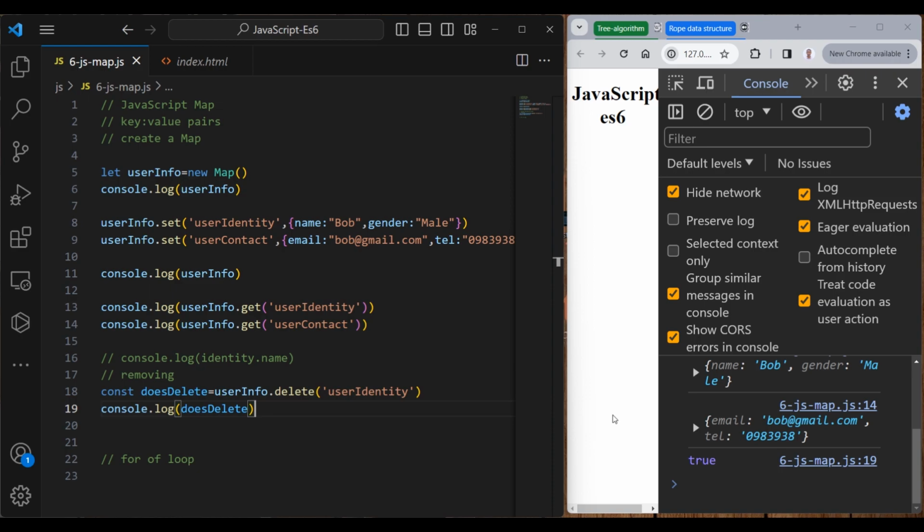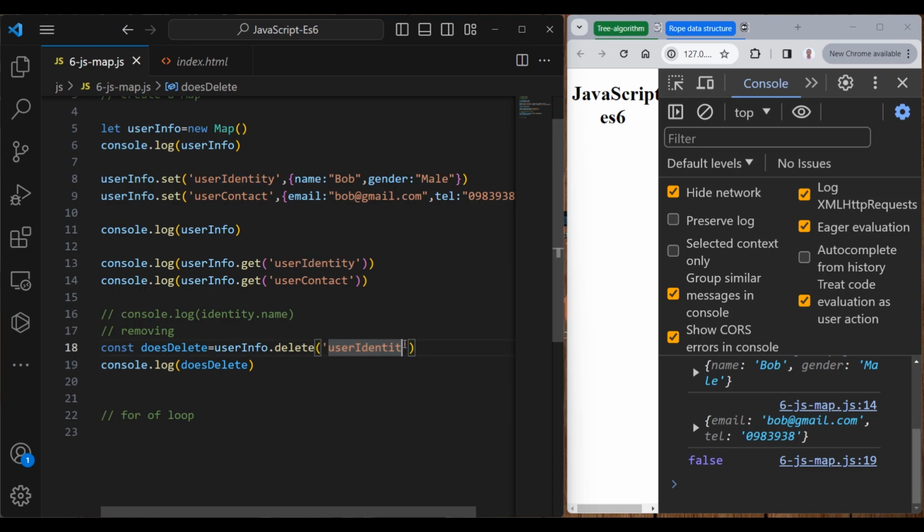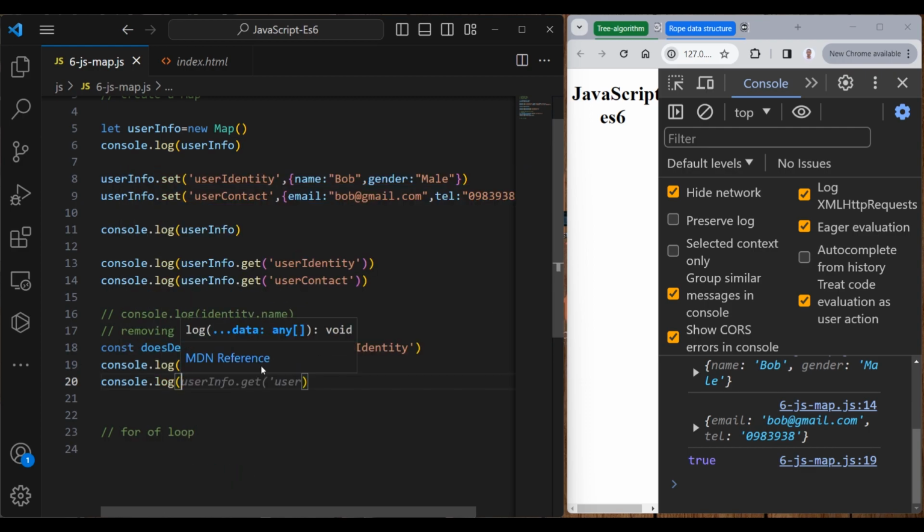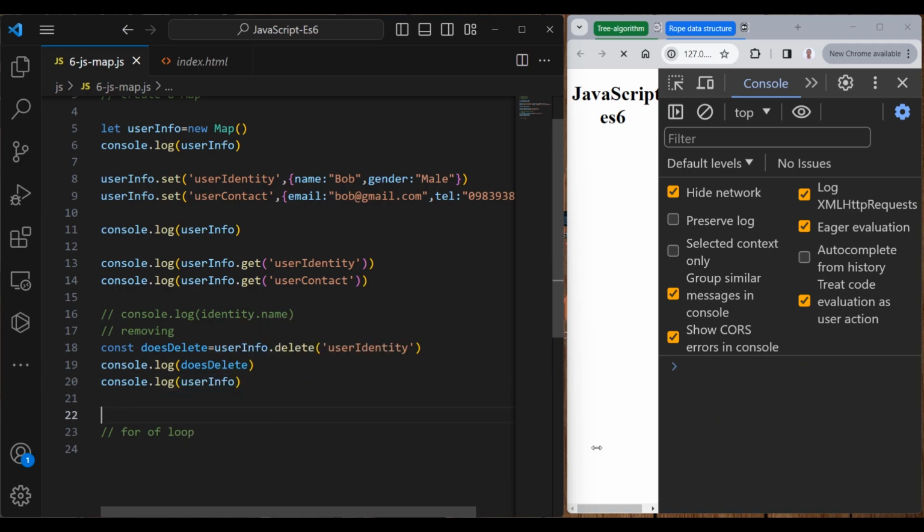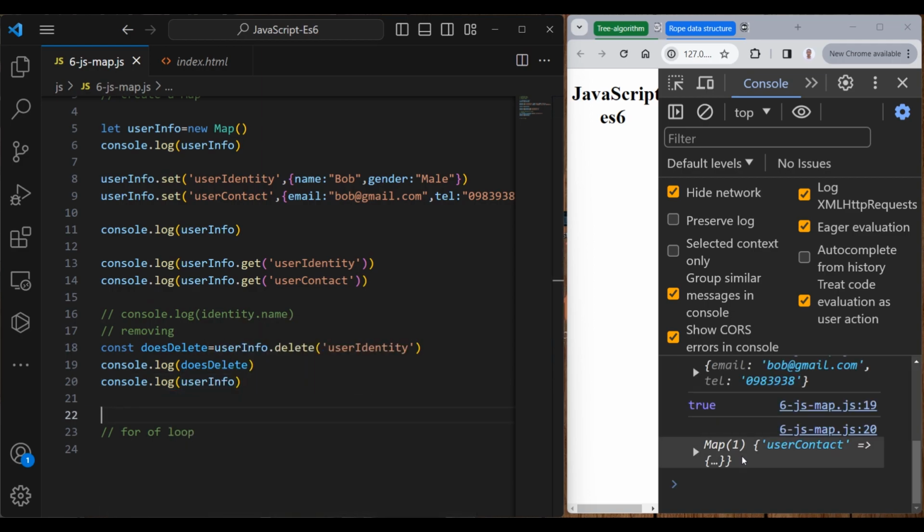Here we are getting true because we are deleting the userIdentity key within the map. If we pass a key which doesn't exist within our map, we are going to get false. I incorrectly wrote the userIdentity key, and we are getting false because this key doesn't exist within our map. Now let's write the correct key. Here we are getting true because we just removed the userIdentity key within our map. And if we console.log our userInfo map, we're going to get only one key within our map.